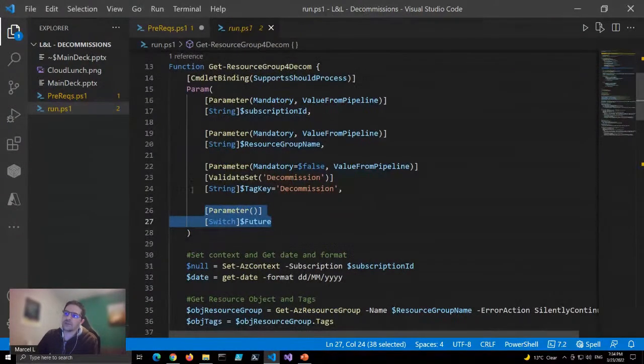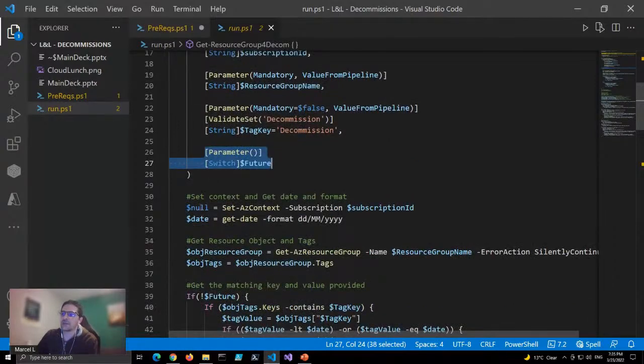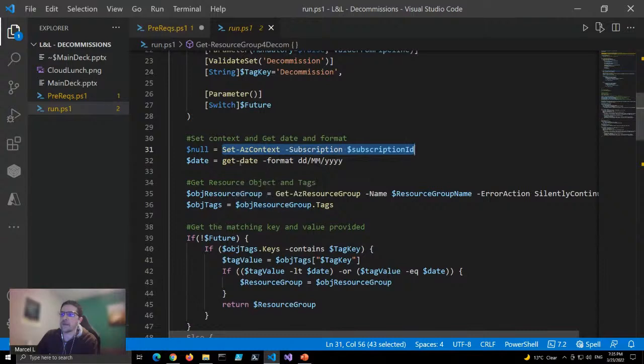What this function is essentially going to do is connect to a subscription, and get the date in the format DDMMYYYY. This is the date format that we use in the UK. If you're in the US or another region, you might use a different date format. You can just change this to whatever format your region uses. But because my region is the UK, I can set my value to DDMMYYYY.